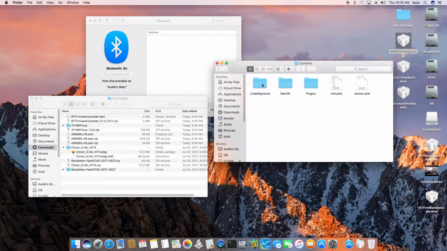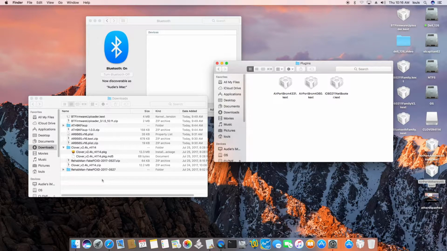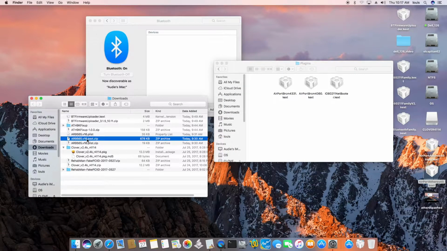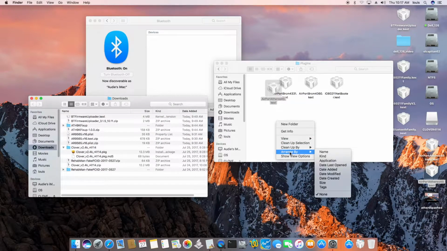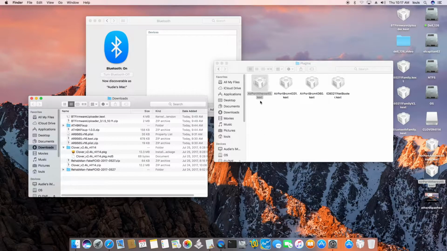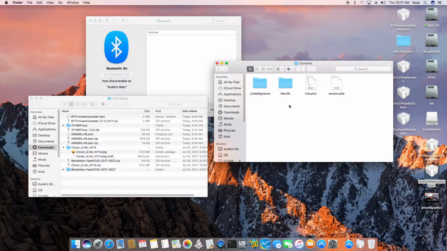What we're going to do is go to the plugin, and this is the original airport, right? So we take it outside, and then we're going to open EtherKEX, and then we're going to drag this one in here. So this is the one that is patched by TuneIn.